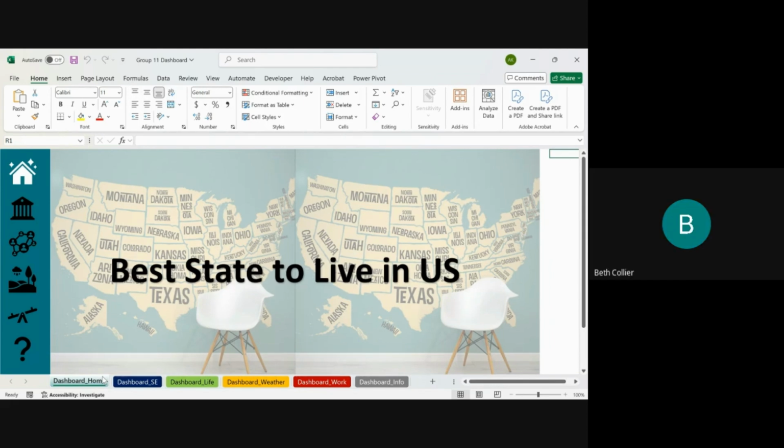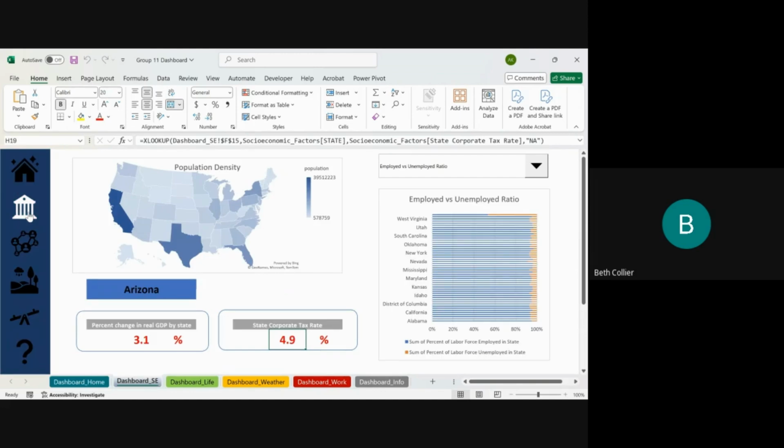Thanks. Okay, so the first one, we're going to begin the dashboard for population density and economic indicators, and we can use Arizona as an example here. The map at the top is designed with conditional formatting to show the population density, making it really easy to see at a glance which states are more urban and densely populated versus those that are more rural and spread out. It's a great way to really quickly identify the kind of environment you're looking for.